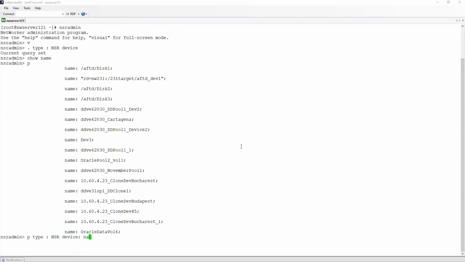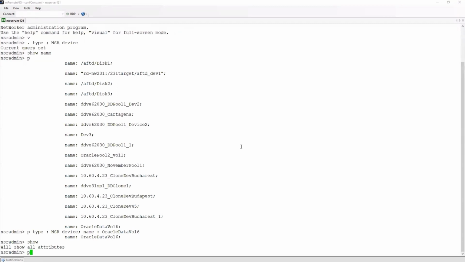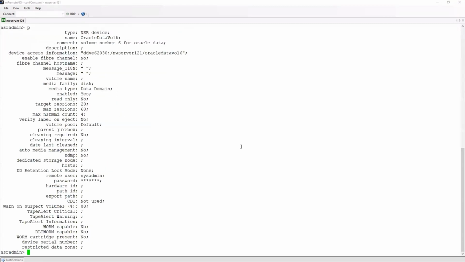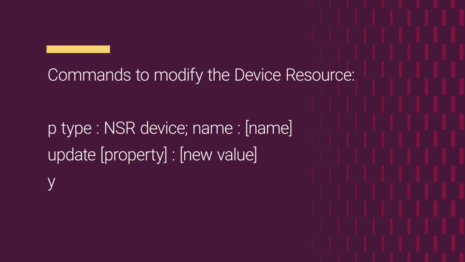Then we can print the NSR device details for this one device. And here we have all the configuration details for that device, including a lot of default configuration settings, which were put in there by NetWorker, not specified specifically by us at device creation time. We can then go and modify this resource to fit our needs.